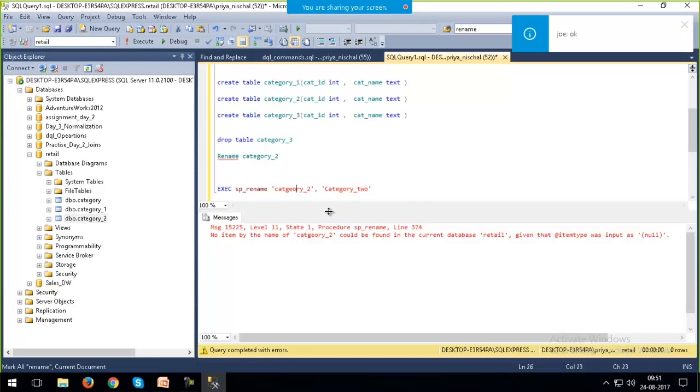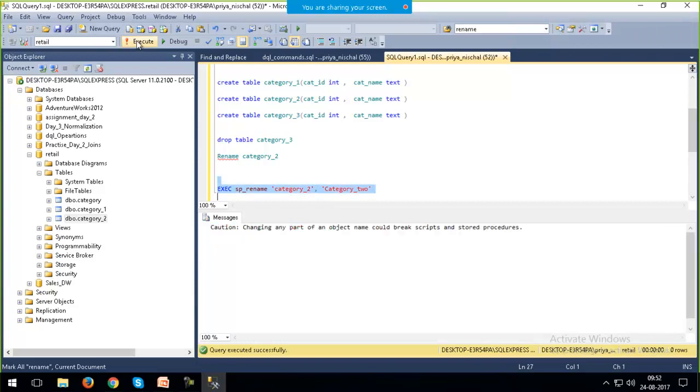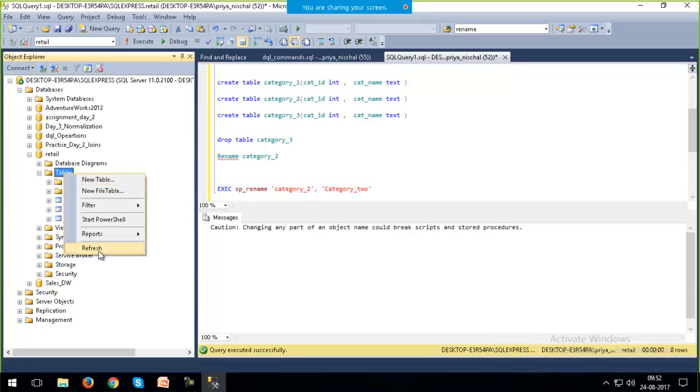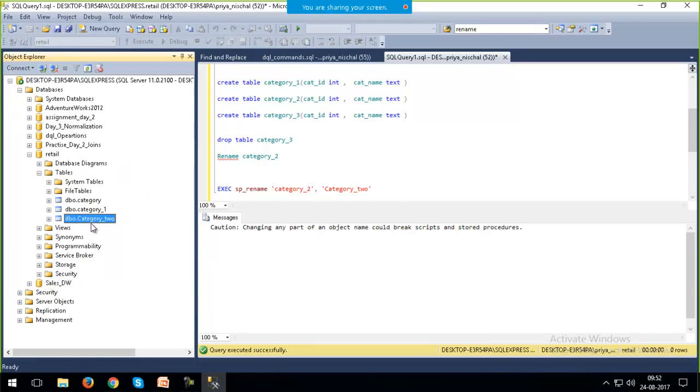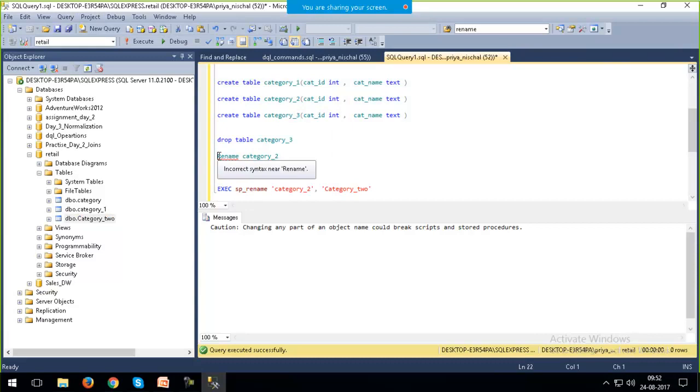Spelling mistake. Category. Yeah, that's fine. Changing any part object extras. Okay, so is it running or not? Just give me a minute. If I refresh, yeah, see, it is renamed. Its name is now category 2, not that category 2. It's TWO. Okay, so the rename command is for MySQL only, but for SQL Server this command works like this.